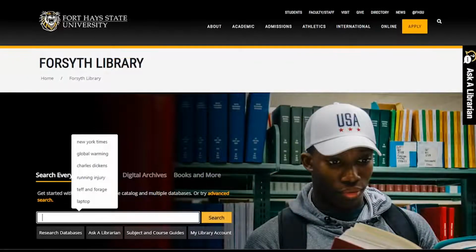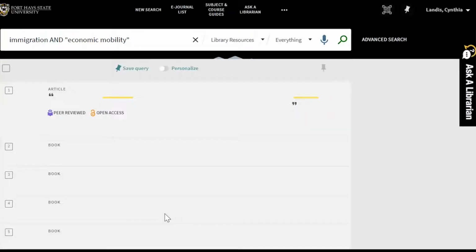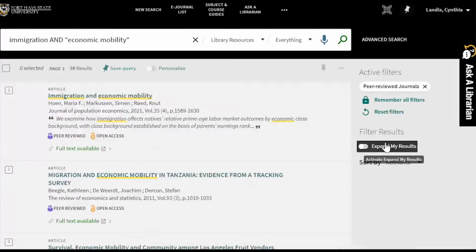The best way to find peer-reviewed articles is through Forsyth Library's Search Everything tool or our research databases. From the library's homepage, if you search using the Search Everything tool, you'll see peer-reviewed articles listed in the library catalog with a purple icon. You can also filter your results using the sidebar to show only peer-reviewed journals.